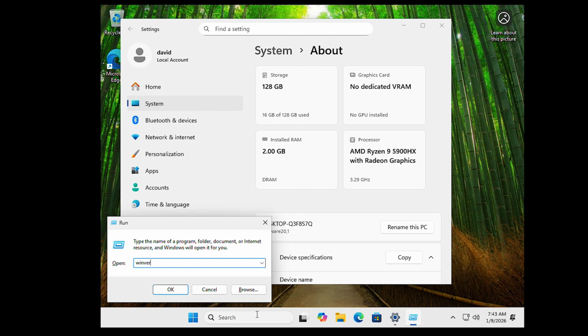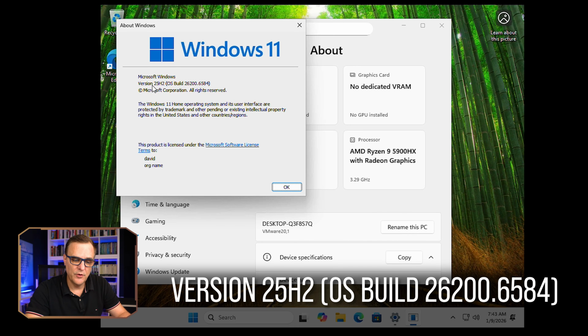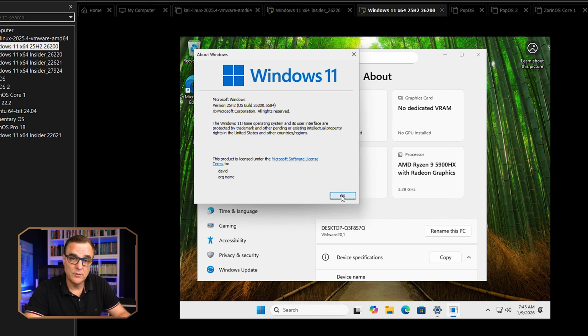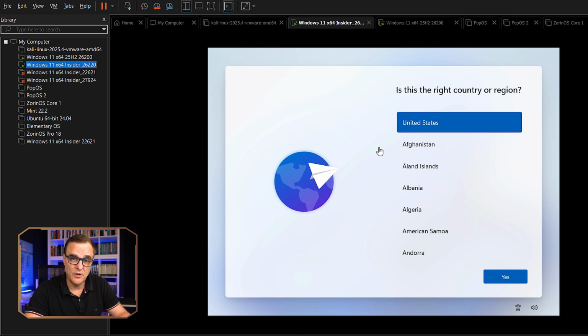I'm going to type winver, and you can see I'm running Microsoft Windows version 25H2 build 26200.6584. So hopefully that method will work for you, but if it doesn't, like it won't do in this version of Windows, I'll show you another method that works.